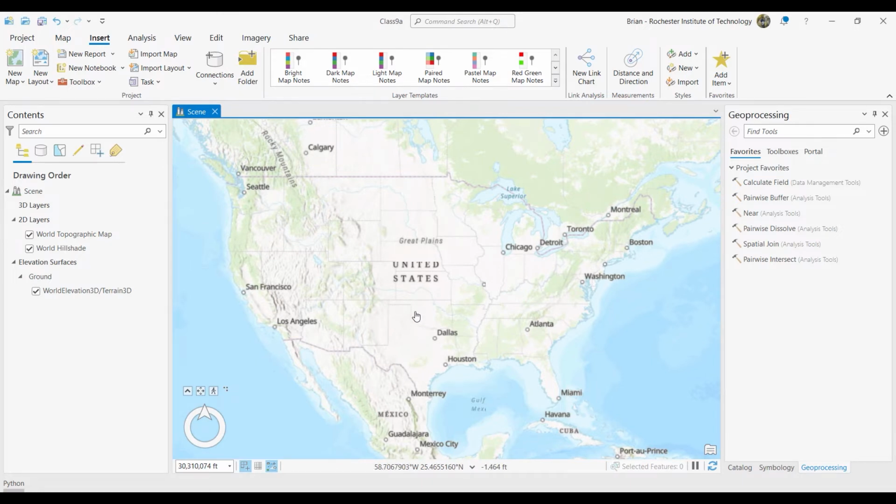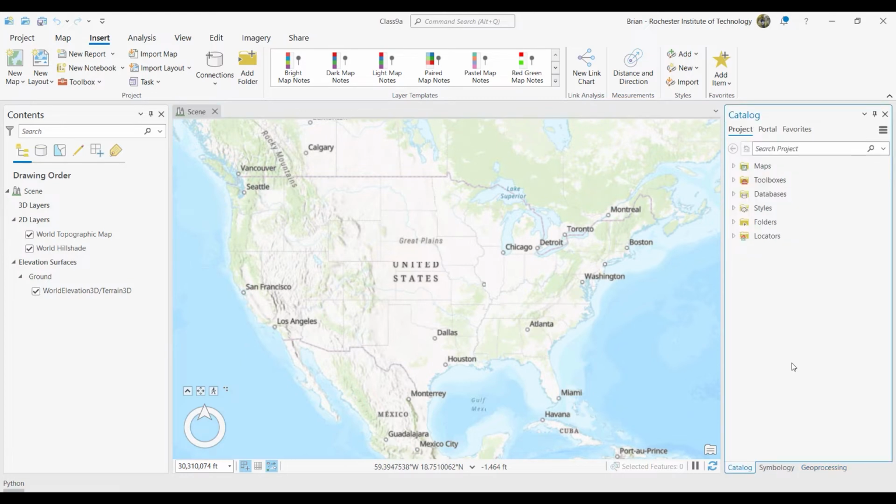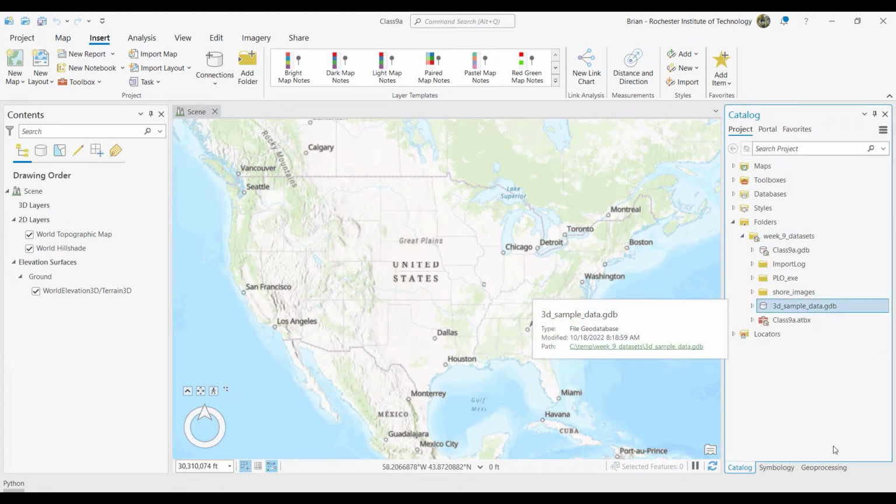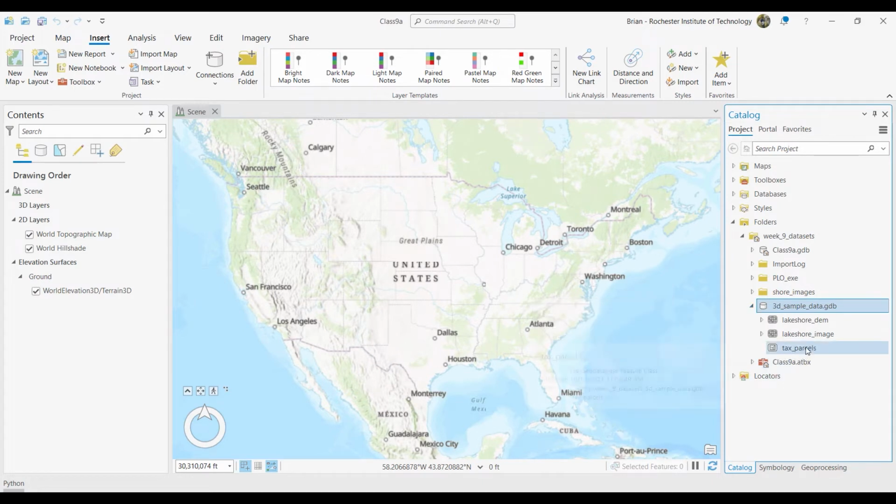Now, to get things rolling here, I'm going to go right to catalog. And if I set my project up correctly, right in my home folder is the stuff that I gave you. That's just why I did it that way, so I don't have to hunt around and look for everything. To start with, I'm going to go into the 3D sample GDB, and I'm going to grab text parcels, and I'm going to put those right under 3D layers in the scene.